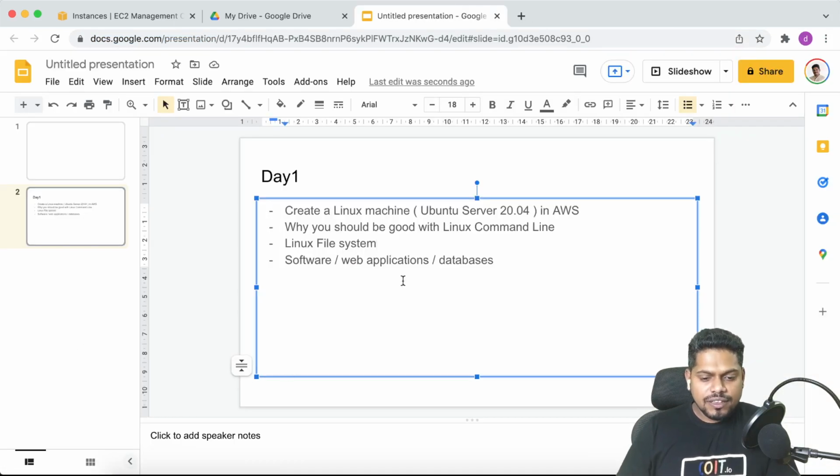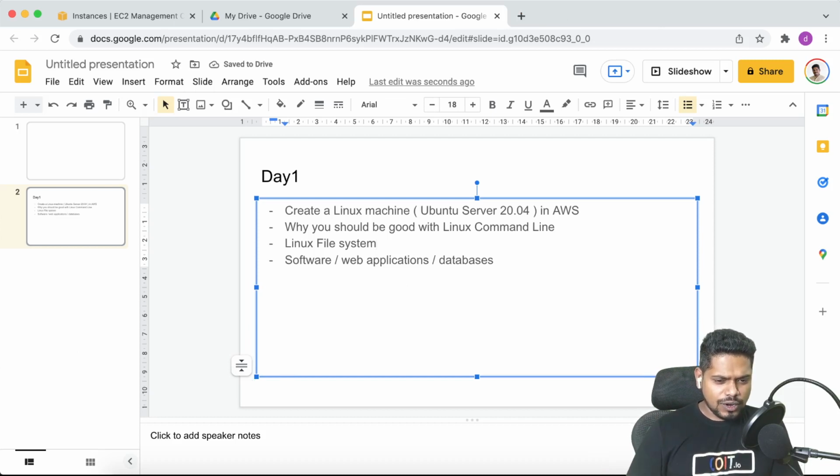Yeah, okay. So let's talk about the Linux file system. We are not getting into the advanced topics today, but try to understand how the files and folders look like in Linux.